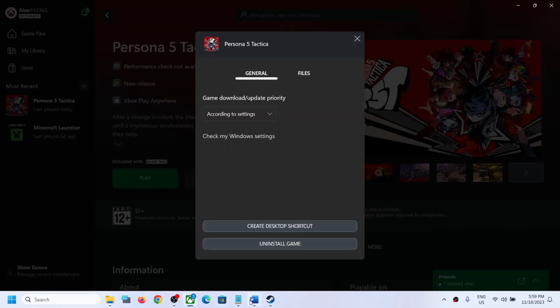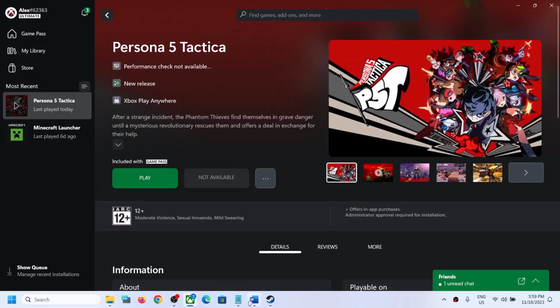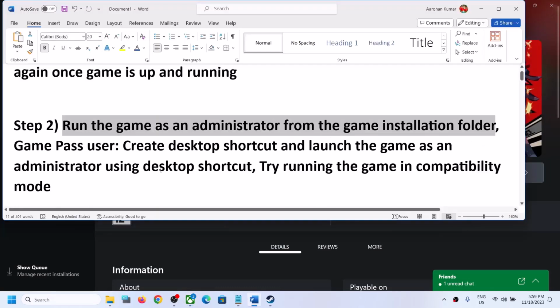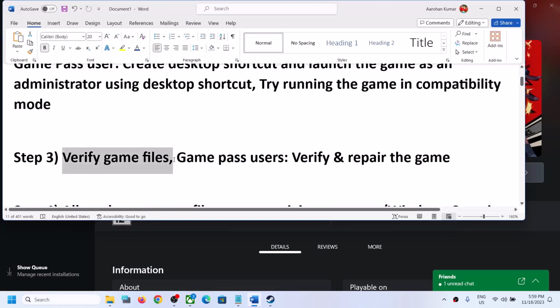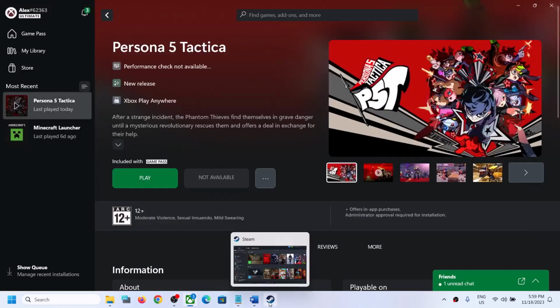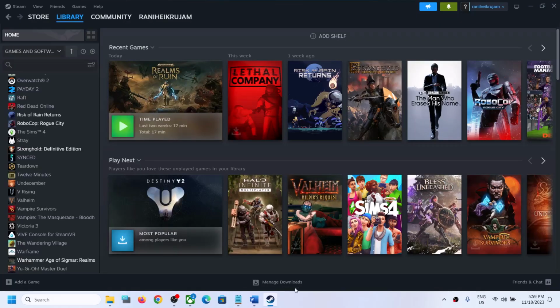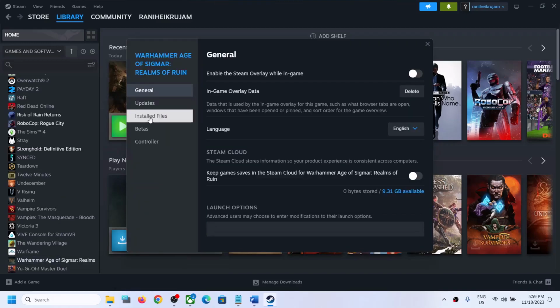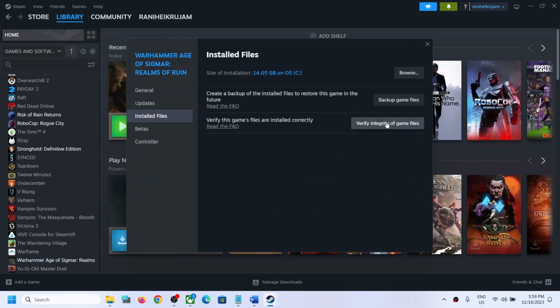Now the next step is to verify the game files. Now for Steam users, you can go to the Steam, make a right click on Persona 5 Tactica game and then select properties, go to the install files tab and then click on verify integrity of game files. After the verification, launch the game.